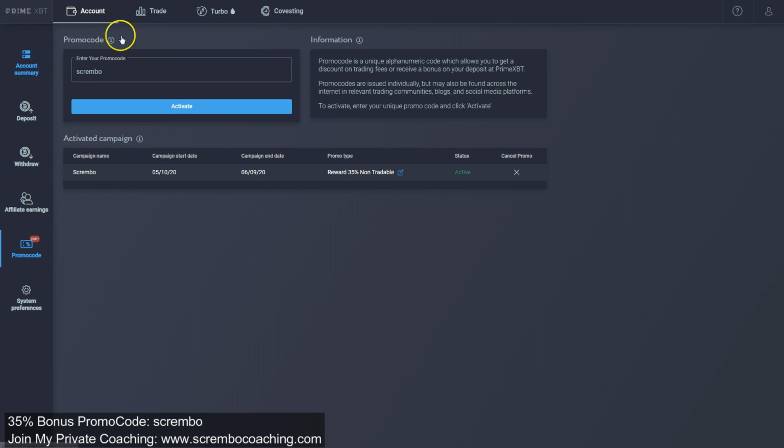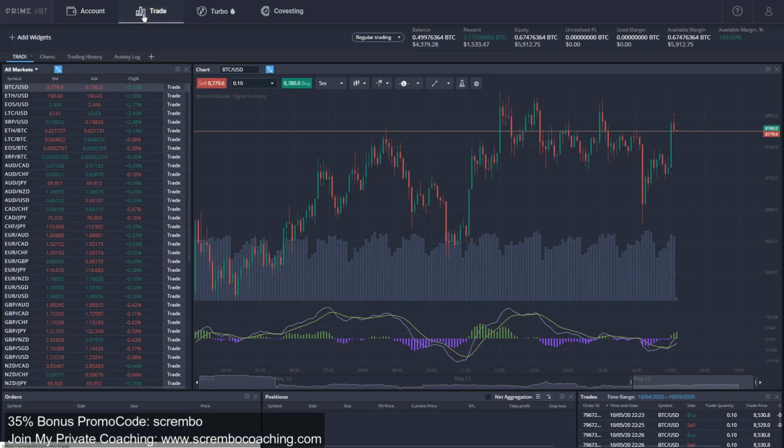Now, once you do all the steps, you can go into the Trade tab, which is located right here at the top, guys. And I'm going to explain to you how it works by talking about what you see on the screen first.